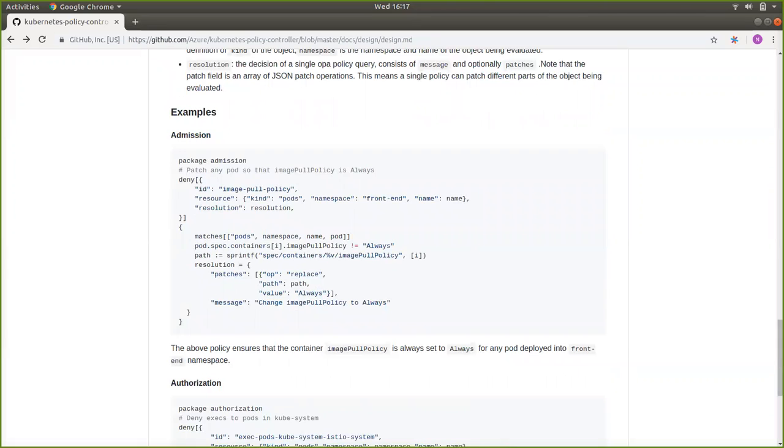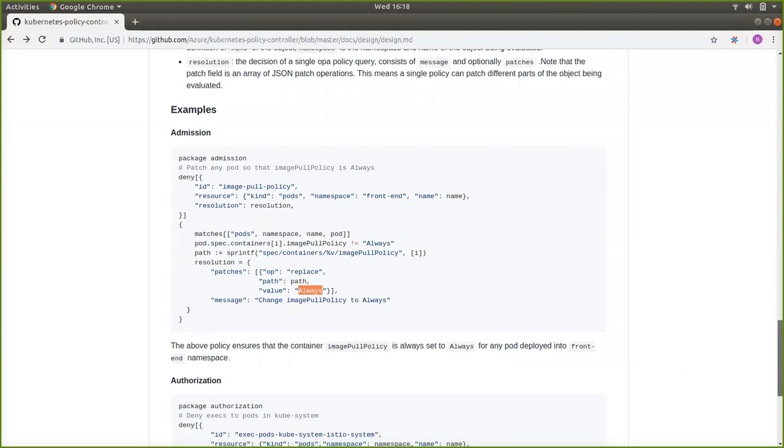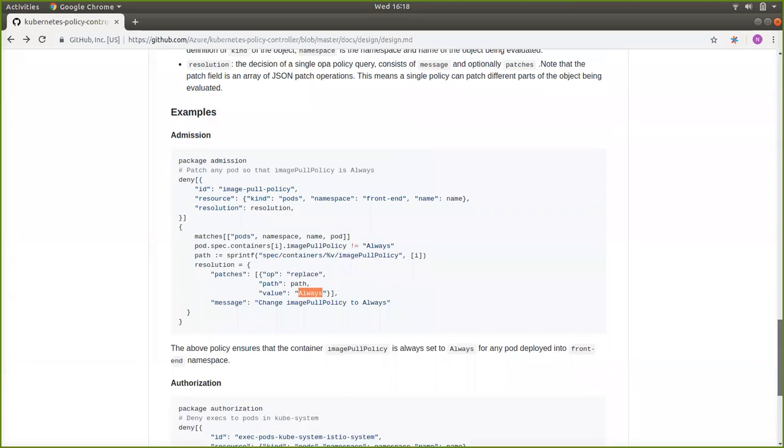Here is an example which provides the image pull policy, setting the image pull policy to always on any pod that is being created on the cluster or any container on the cluster. You're setting the always flag. That's the very high level, and then there's the authorization piece of it.